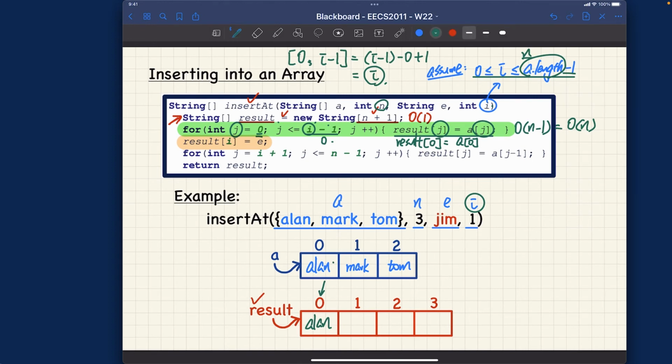We're going to use orange over here. i in our example is simply, remember, just 1. So we're going to do result at index 1 is assigned to e. In this case, e will just be Jin. That means Jin is going to be copied over to index 1. What will be the running time for this? This one should be straightforward. Array indexing and variable assignments are constant, so big O of 1.